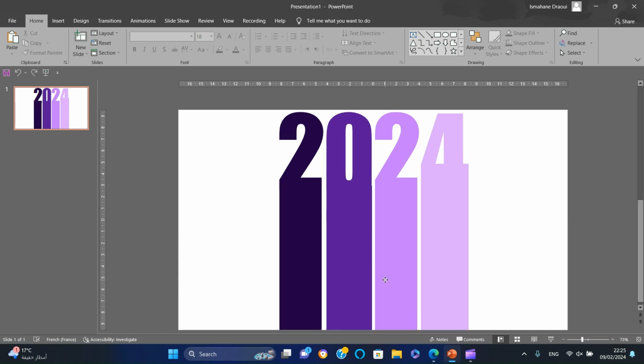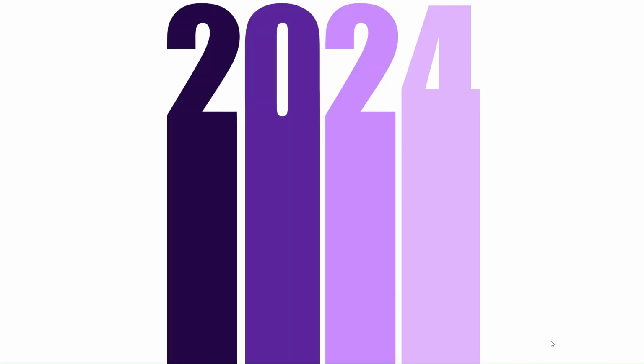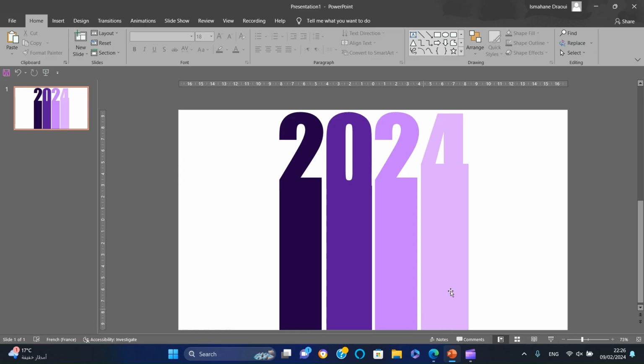Here is the solution: select the rectangle and click Drawing Tool, go to Shape Width. As you can see, it's 3.68, we will make it 3.69. Now the problem is solved. Next, add your text.